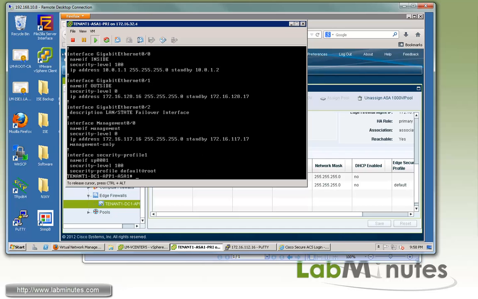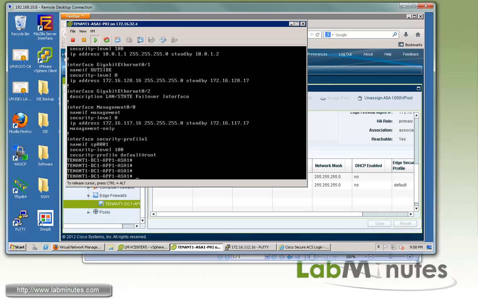Let's see if we can do show run interface real quick just to look. There you go. You need to spell it out. That's because by default there's a security profile named default, and for every security profile that is created on the VNMC, there will be a corresponding interface security profile with that. So there's nothing we need to do with that right now. I just want to point that out.